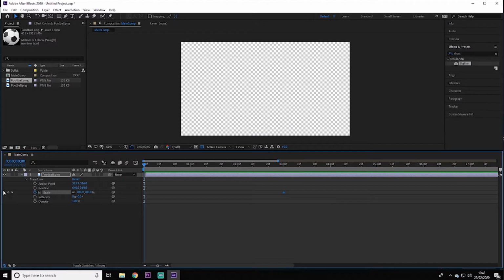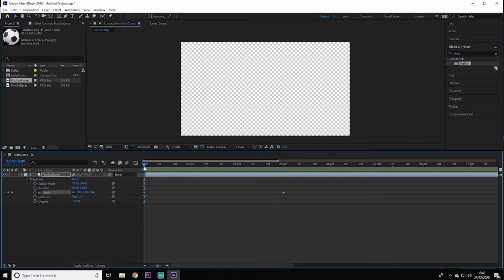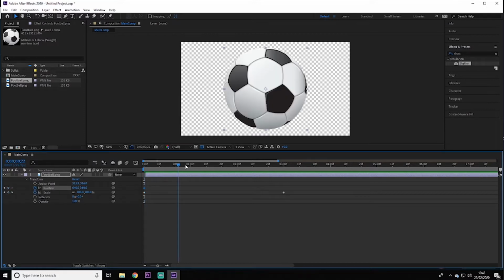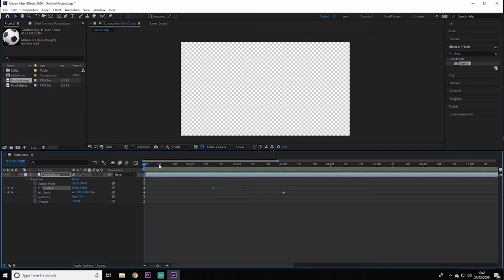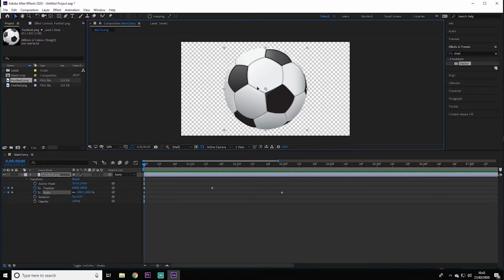So once you have that there, create a keyframe at the start and at the end, both for position and for scale. You'll need a position keyframe in the middle also. Come back to your first keyframe at the start of the play line, what's that called? Timeline. Make sure it all lines up there.